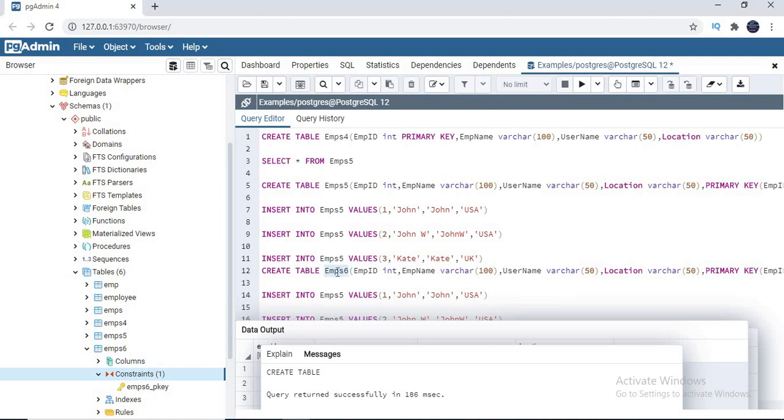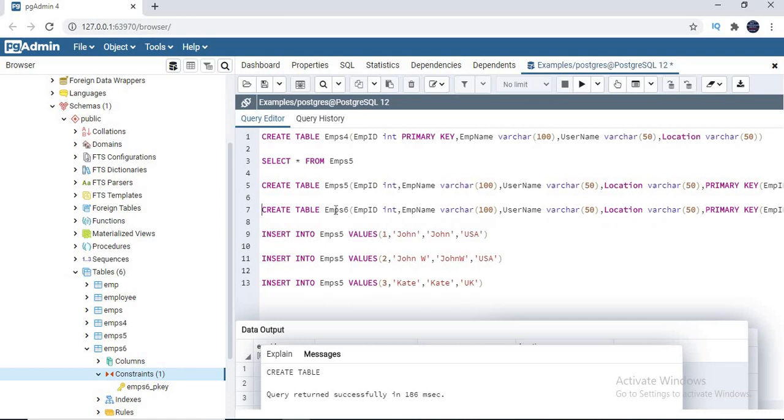Okay, so EMPS6. Let me change it first so that it's easy for me. Obviously this first row is a positive scenario, nothing to worry about. Let's try to insert one record. The record has been inserted successfully. Now, as I mentioned, the combination should be unique, so employee ID and username. Here I'm keeping it as 1 again, but the difference is John, and here John is John W. Obviously it should work, as per the behavior of the table.